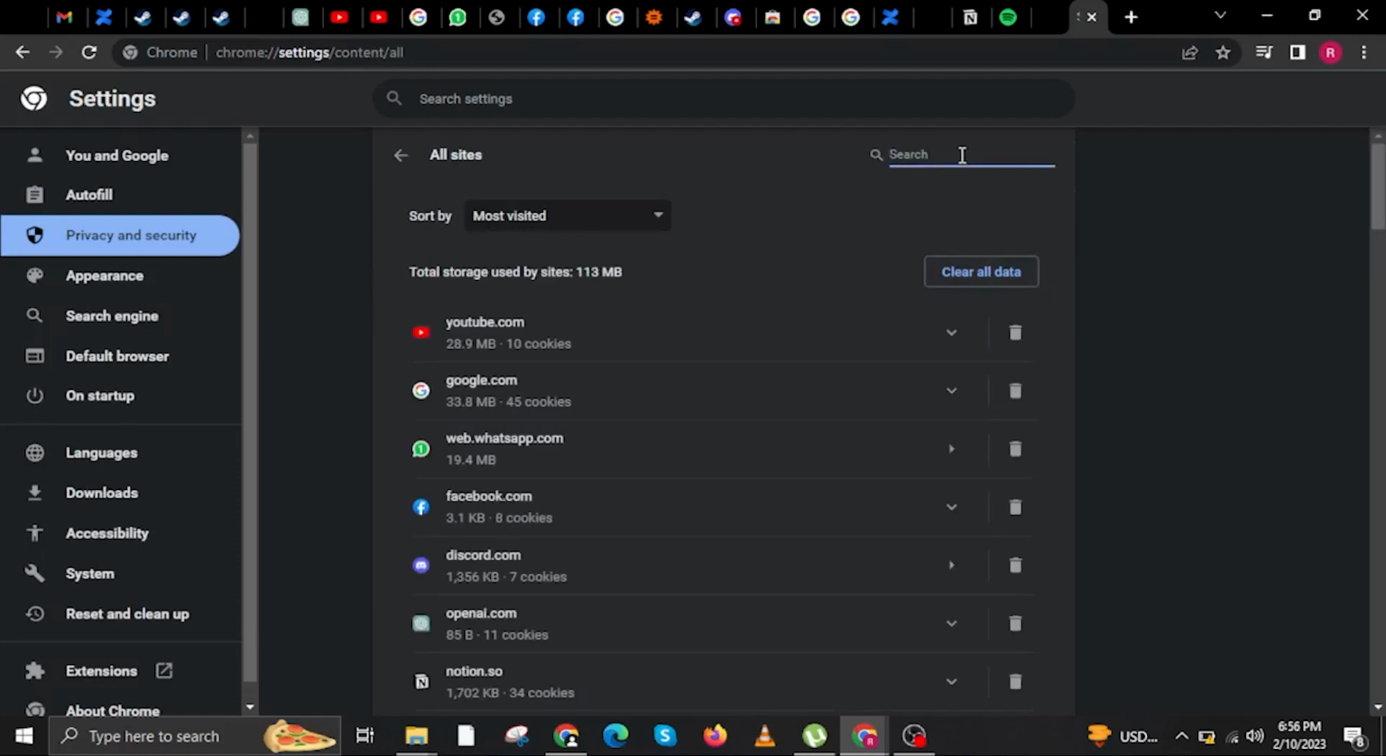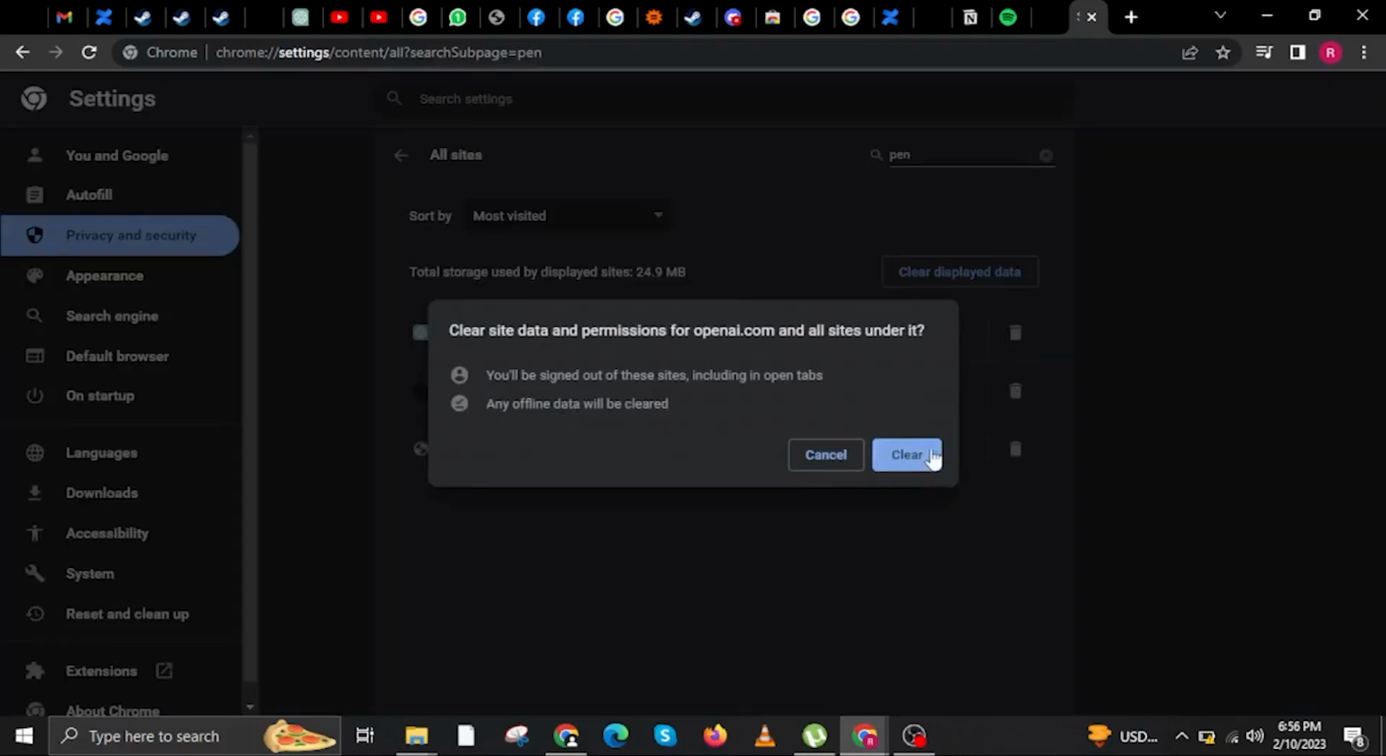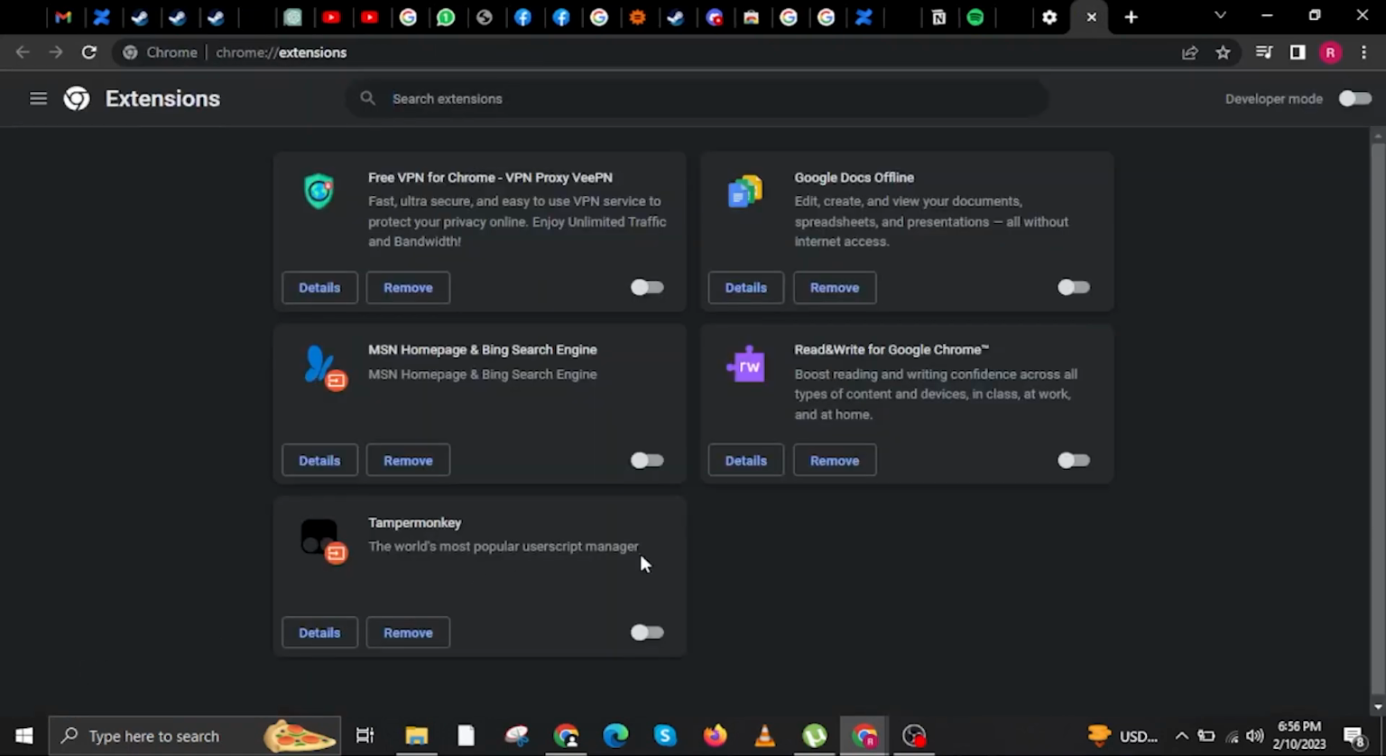Once you're here, use the search bar this time, and then look for OpenAI. Then clear everything on openai.com. Just click on Clear. Once done, you're now going to head on over to the jigsaw puzzle that says Extensions. In here, turn on and off everything that is involved over at Extensions.